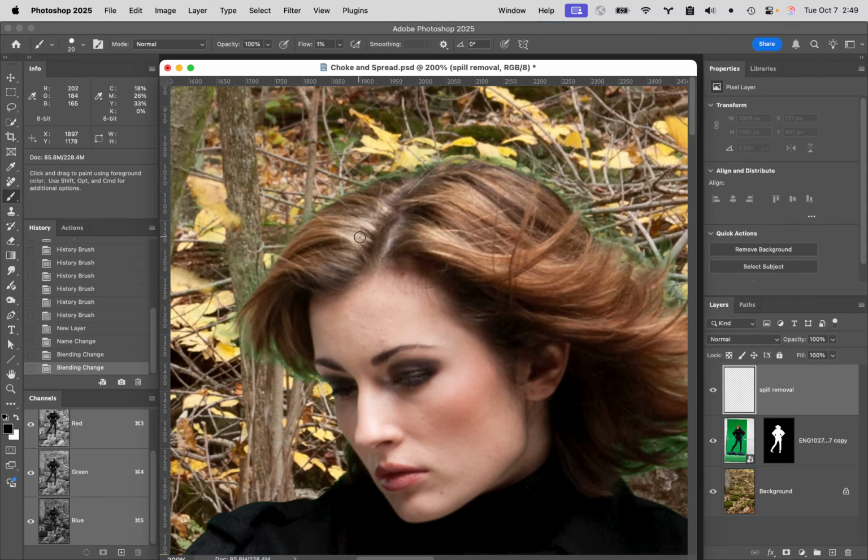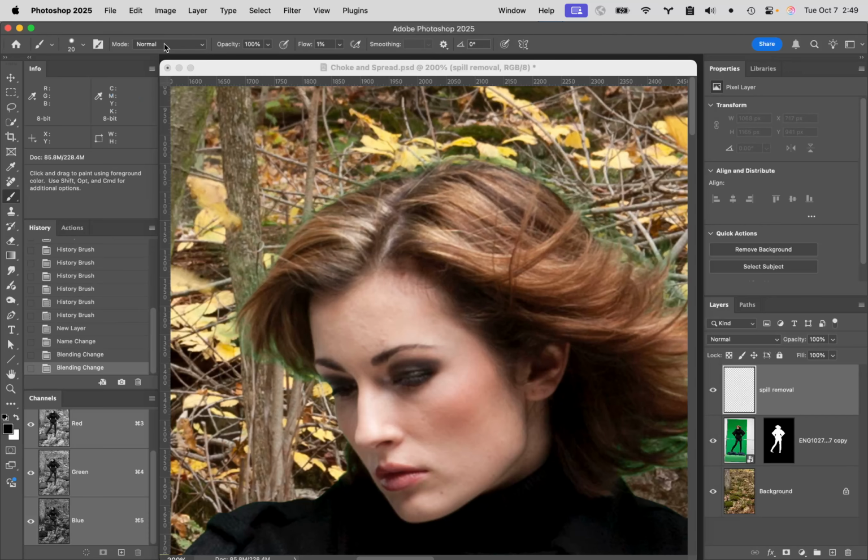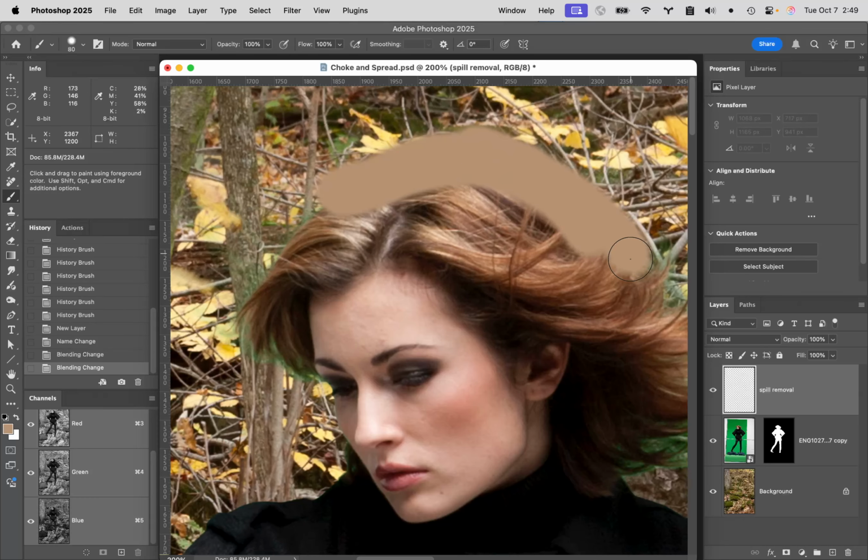I'm going to hit just a regular brush. Still working on this, the B key. Make sure it's a medium soft brush. Normal blending mode, 100% opacity, 100% flow. I'm going to get a much larger brush. I'm going to sample the color of her hair by hovering over her hair, holding down the Option key and clicking. That loads a sample of it. And then working on this spill removal layer, I'm just going to do this. That is not really good spill removal.